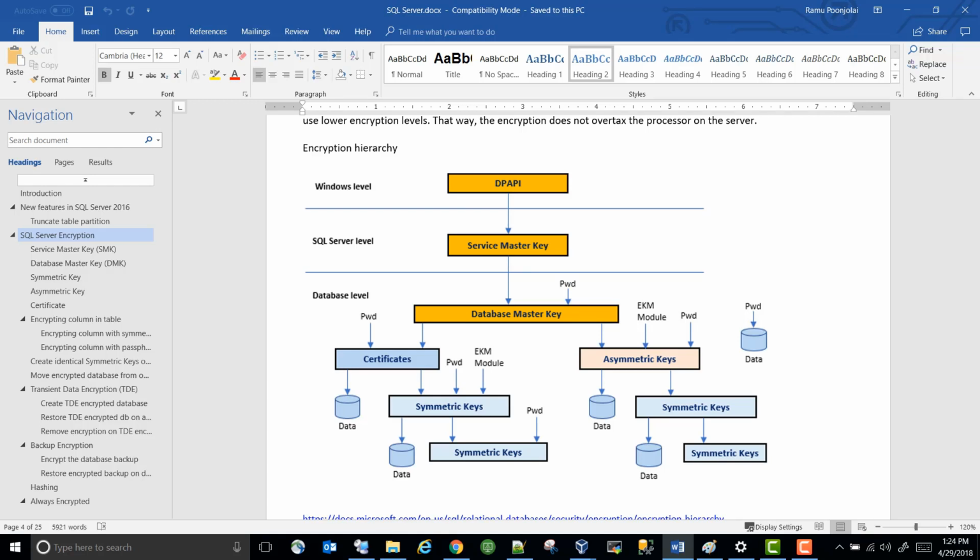In the case of clusters, the SQL instance fails over from one node to the other node. The machine will be different because the database is the same, but it will have a different machine account. It cannot open. So that's why you need to have the service master key protected by the service account too.